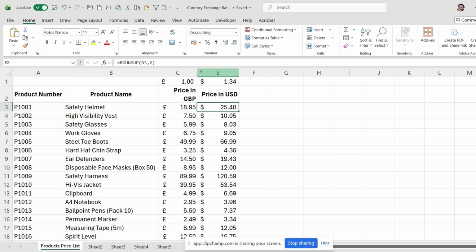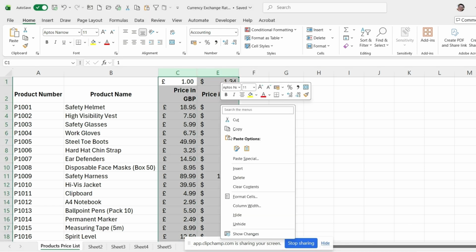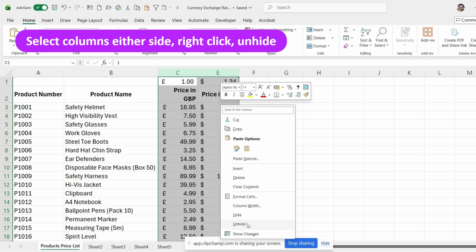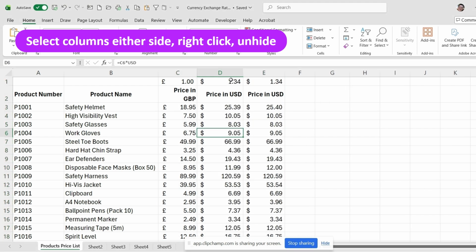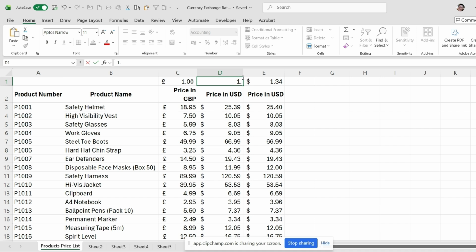And then the only thing is, having hidden that column is a little bit of a pain, because if I ever want to change the exchange rate, I need to unhide the column again. But let's say it's gone up a little bit. So now it's 1.37 or something. As soon as I do that, all of these figures would update automatically. Now, that is one way of doing it.